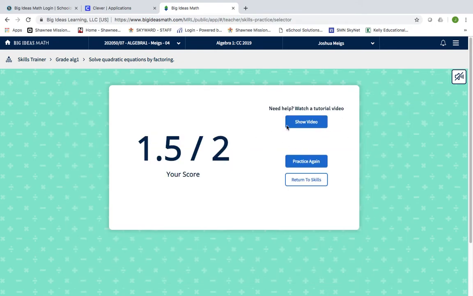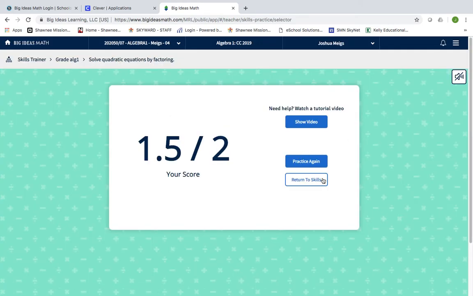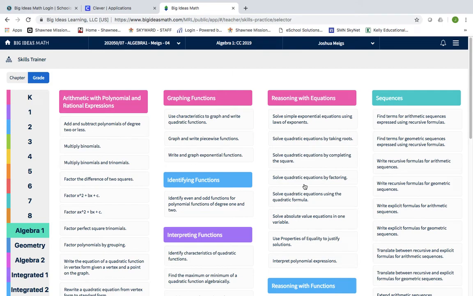Maybe again you need to press stop, click show video. You can watch a video on how to do problems just like the one we just saw, and then you could go back to continue practicing or return to skills. So you get to pick whether you would want to do the one for solve quadratic equations by factoring or solve quadratic equations by taking square roots. Either one of those is good, but make sure you do at least 10.